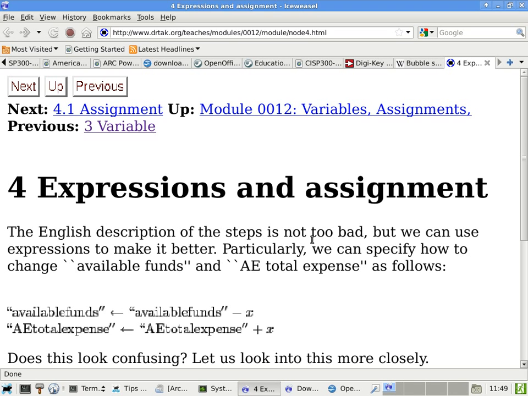This is how I express. Okay, let's deduct X amount from my current available funds to become my future available funds. In other words, if my bank has $200 and my credit card bill is $40, then it will change from 200 to 160. Okay? This is an assignment statement. This is what we call an assignment statement.